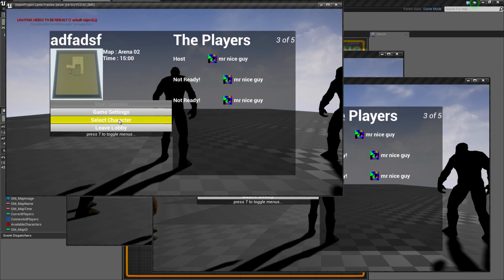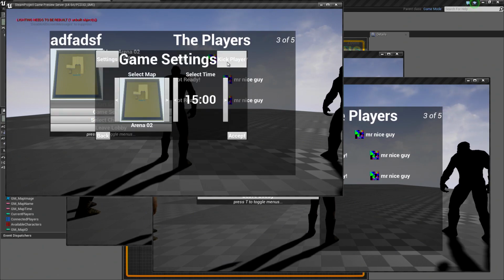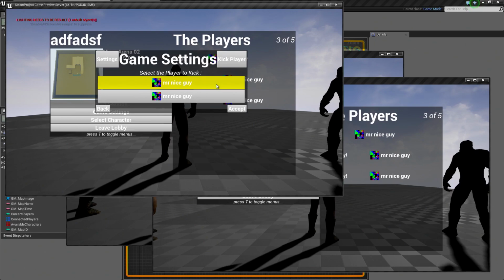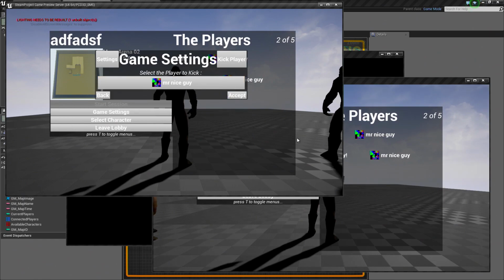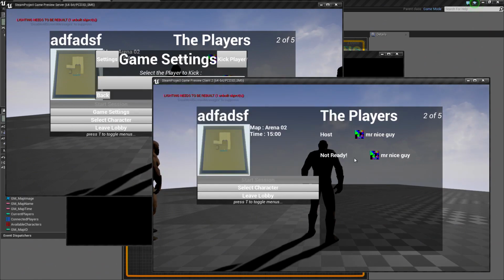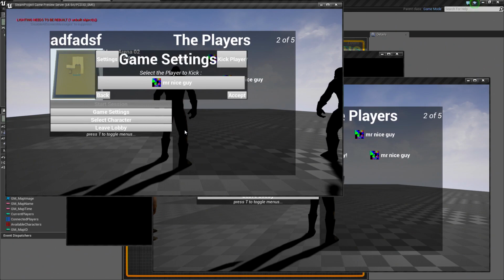But this guy says, okay, let's go and kick one of these guys. So I'm going to kick this guy. I don't know which one it is because we're using the same project, but we'll say this guy, we'll kick him. That guy is gone. This guy sees him removed as well on the client. Server sees that as well.